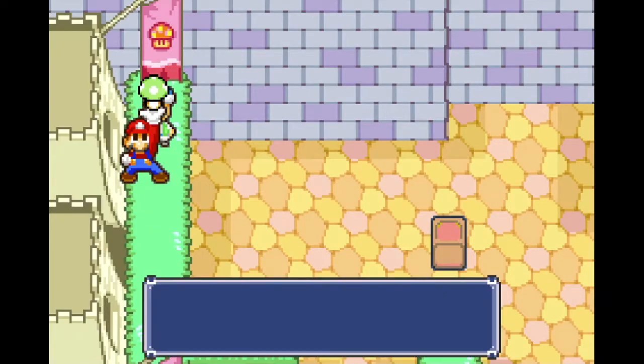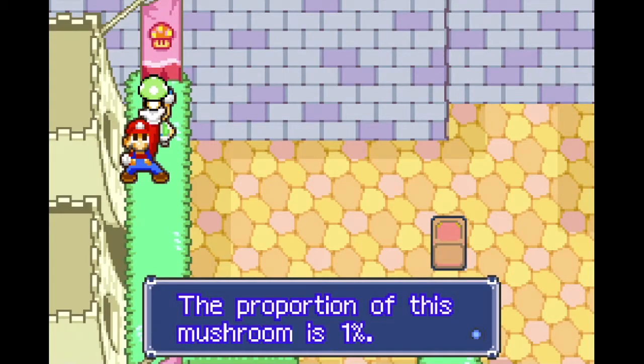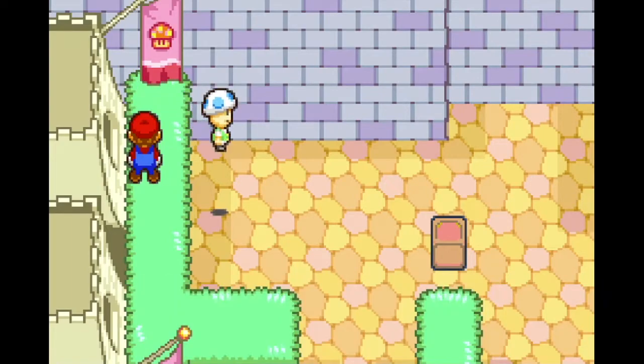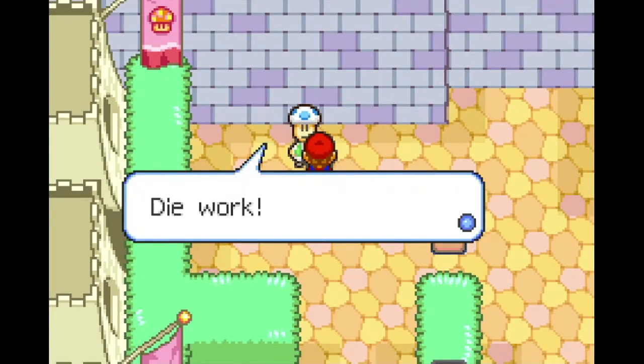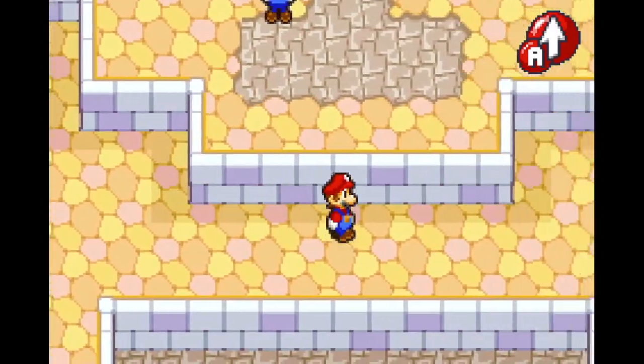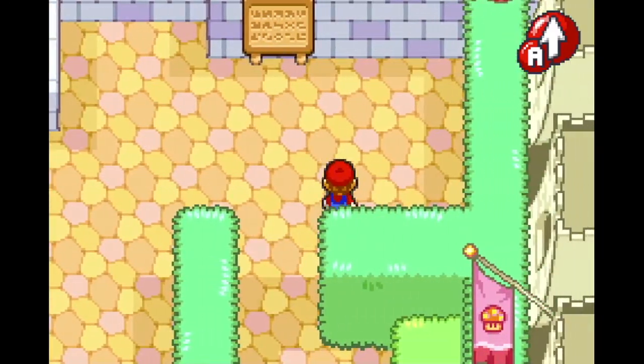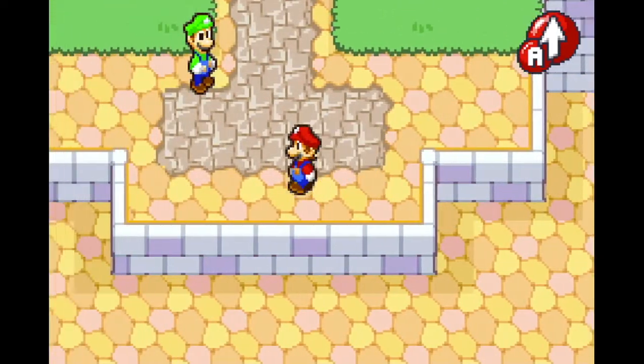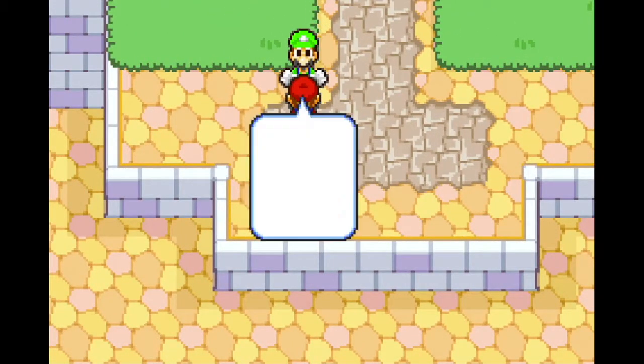Please, return. The proportion of this mushroom is 1%. Fantastic. Dude, I love the fact that the portion of the mushroom is 1%. He's got all his expensive things. So yeah, he doesn't need to work anymore. Now he has all his expensive things. Oh, definitely. Oh, there's Lewis.